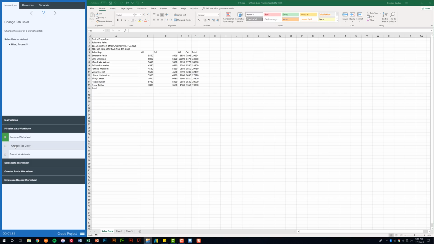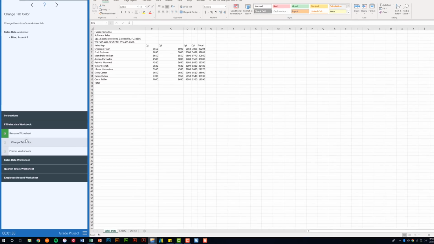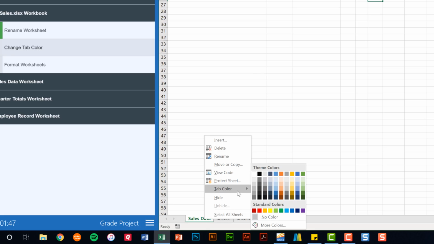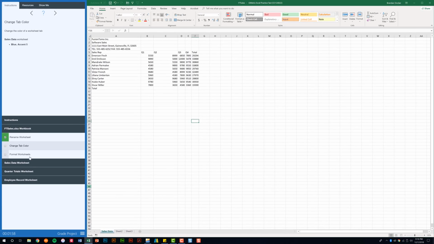The next task wants us to go ahead and change the color of this worksheet tab. So what we can do here is on Sales Data, we're going to go ahead and right click. We're going to go ahead and hover over Tab Color. And then what we're looking for is Blue Accent 5. You want to make sure you hover if you're not sure, and we'll select that. We'll mark that we completed the task.